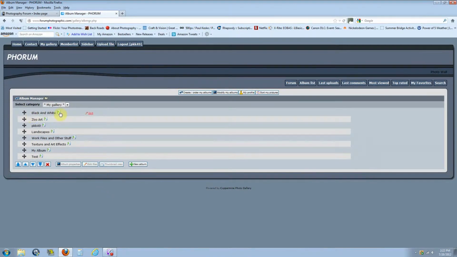If I wanted to add an image to the black and white folder that I have, all I've got to do is click on the upload file link. But today, first off, we're going to create a new album. So we're going to click on the New Album tab. That'll bring up a dialog box where you can name your new album, and that's what we're going to call it, New Album.